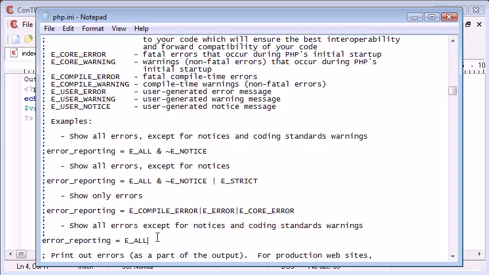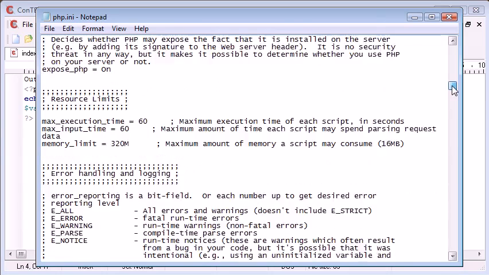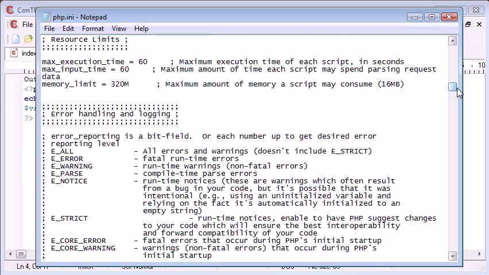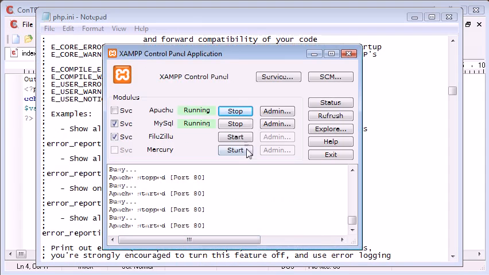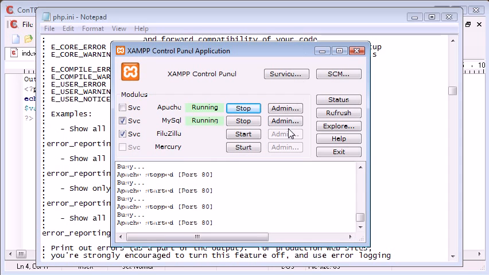So you can say E_ALL. Now, bear in mind this doesn't include E_STRICT, so we'll have a look at that in just a moment. So we've got E_ALL here. Now let's go ahead and save this. What we need to do now is restart our Apache server. So we come into our XAMPP control panel, click stop, and click start. This may be slightly different for you. You might be using another package installation.